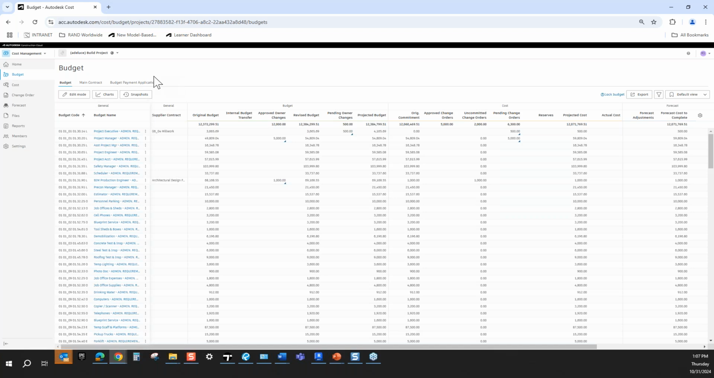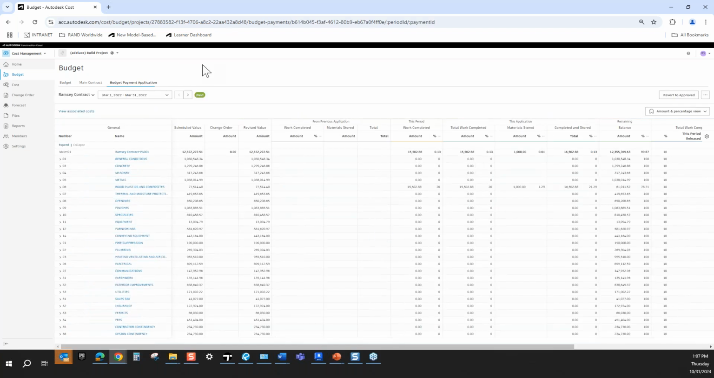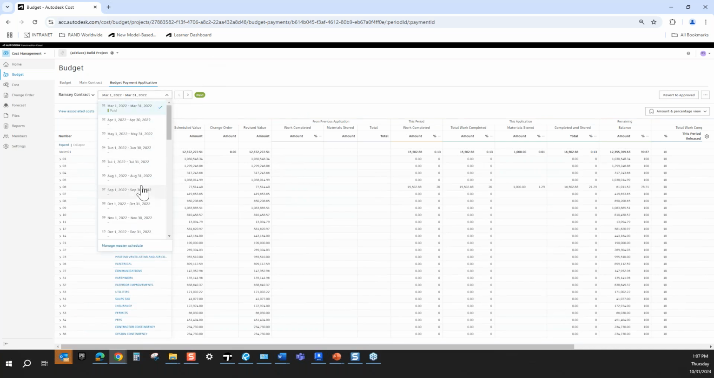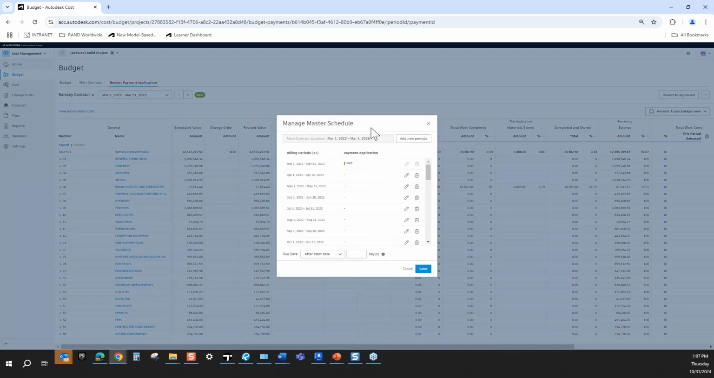All right, from there, that takes me to my budget side. So we've had a lot of work completed and we're ready to start getting paid for the stuff that we've already completed, right? You can see here I have monthly breakdowns of all of my pay periods here. This is pretty much set up. If I go to manage master schedule here, this is pretty much set up on a monthly basis and it's here in the master schedule.